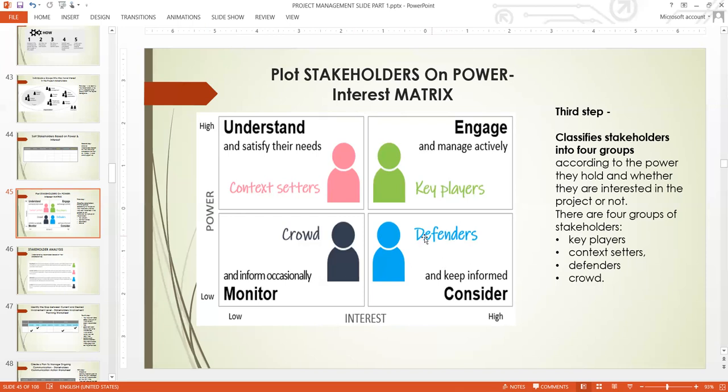Then we have these defenders. Defenders here, they have high interest in this project, but the issue is that they don't have enough power to make any contribution in this project. So these people, we call defenders, they are the end users of this project.